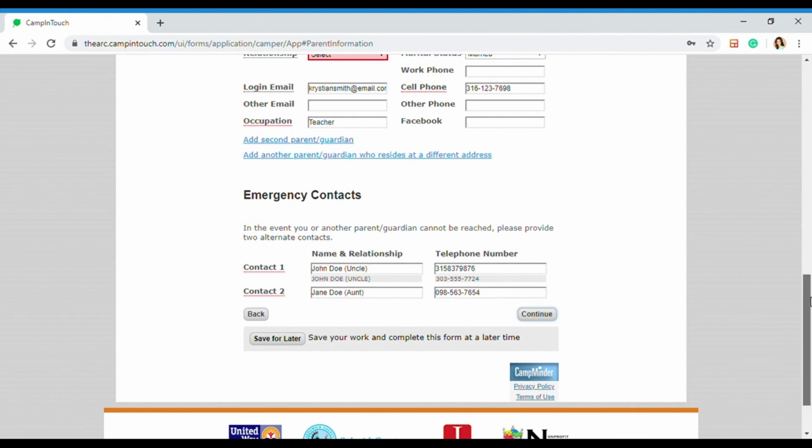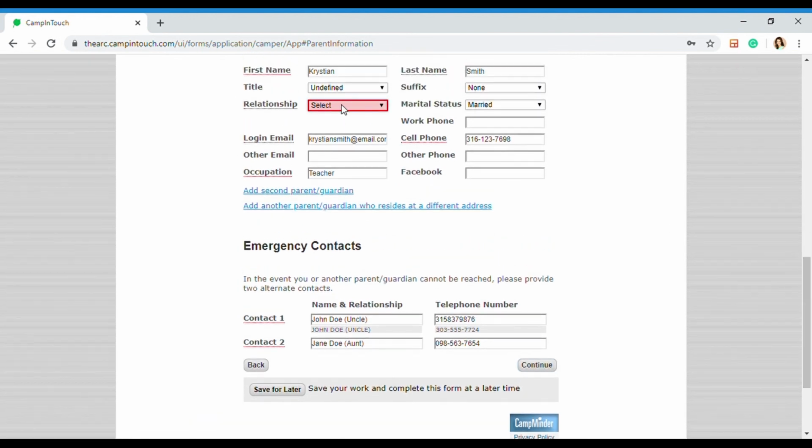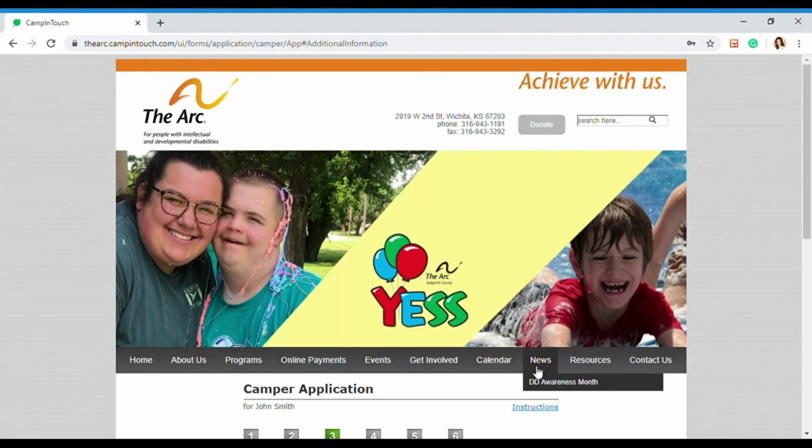Oh, I did something wrong. Oh, relationship. It's the relationship that I have to the camper, so I am the mother in this case, but you'll see there's all kinds of different options. We do have a special option for our foster parents, group home managers, and so on.